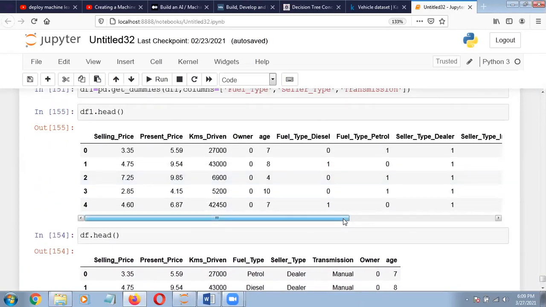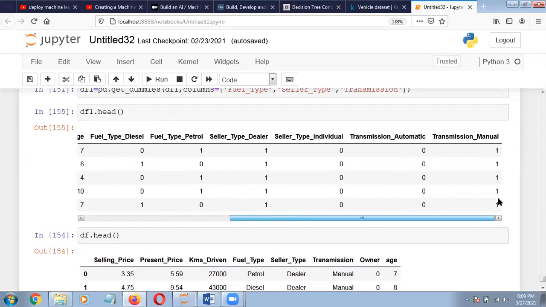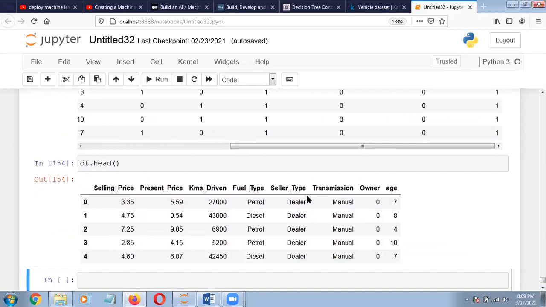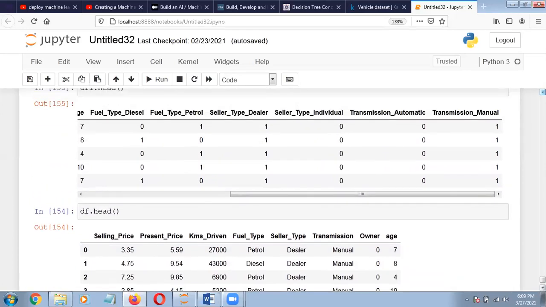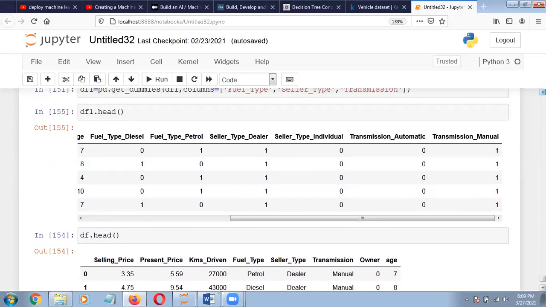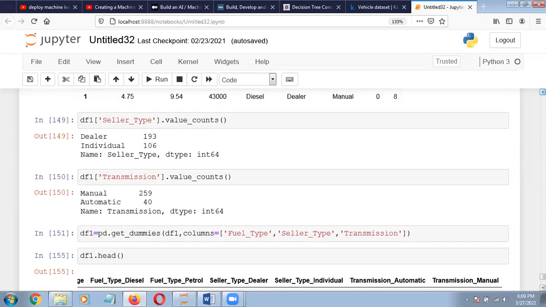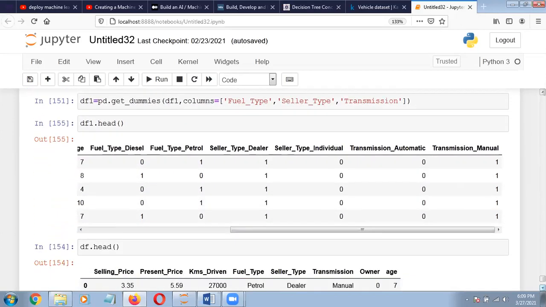So similar to dealer also, wherever seller type equals dealer, there is one, and seller type has another one, that is individual. Wherever individual happens, there you can find one, and the dealer would be zero.